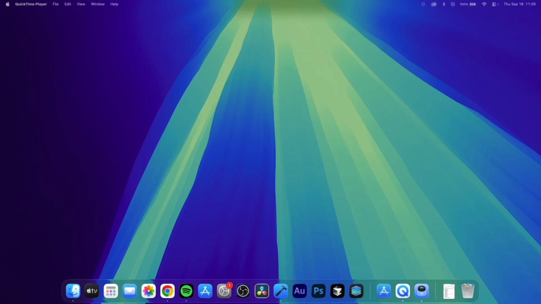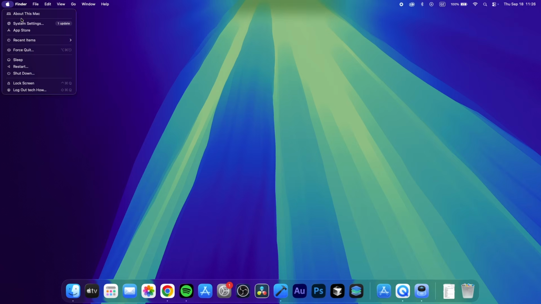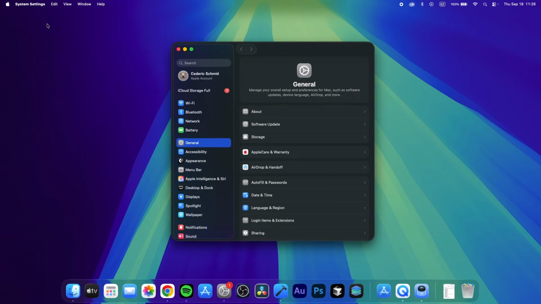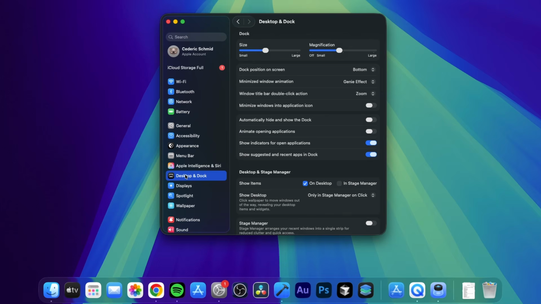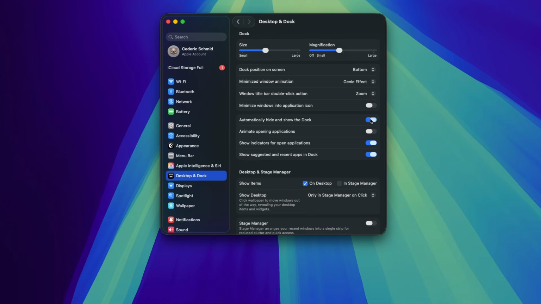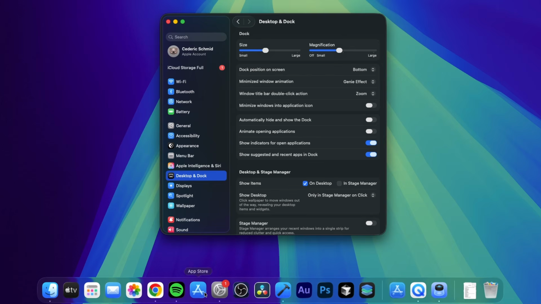After updating to macOS Tahoe, click the Apple icon in the top left corner of your screen to open the system settings. From here, select the desktop and dock section. Disable automatically hide and show the dock so you can see changes live while you customize. Most of what we'll adjust is cosmetic and won't change how the dock behaves.